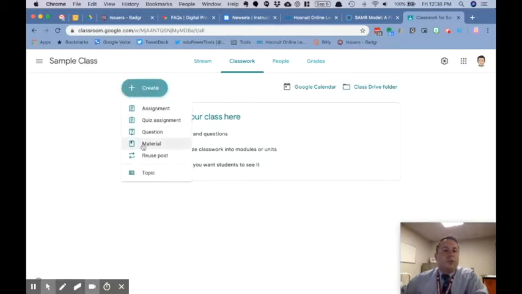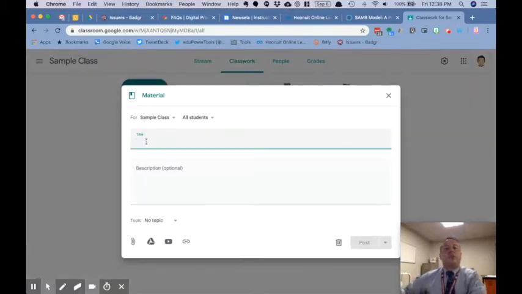Next one is just material, and material is going to be where you're going to post basically just something that you want the students to refer to. So a link to a website, a document, a video. You could put your general class documents in here, syllabus, grading policies, things like that. Material that you might want the kids to refer back to multiple times. It's not just for a single assignment. It's something that they can use throughout the term or throughout the year.